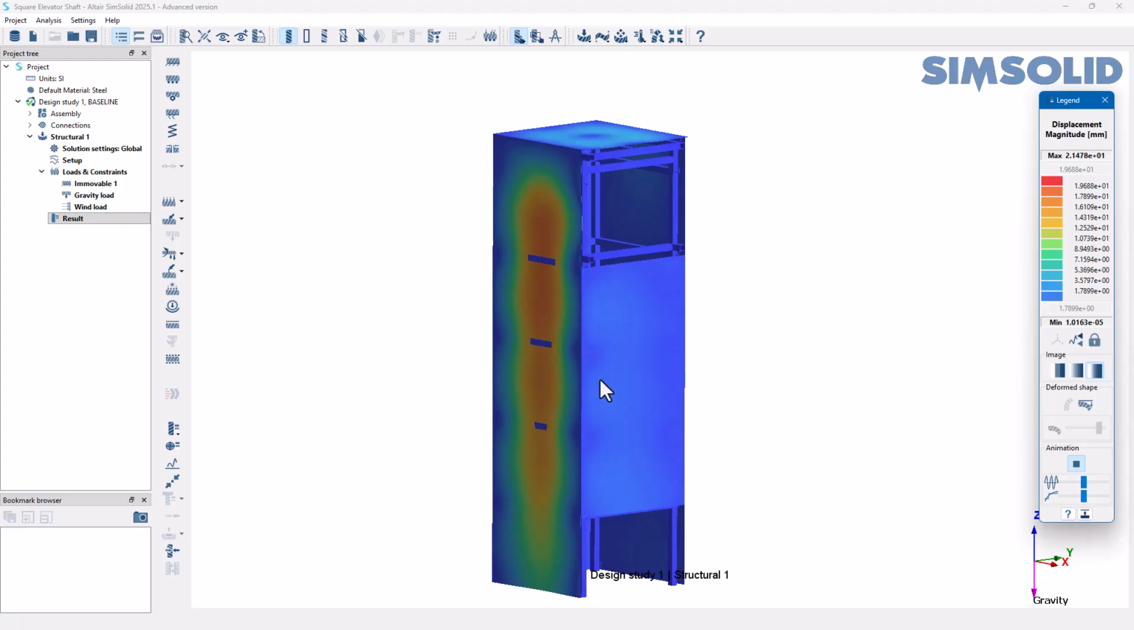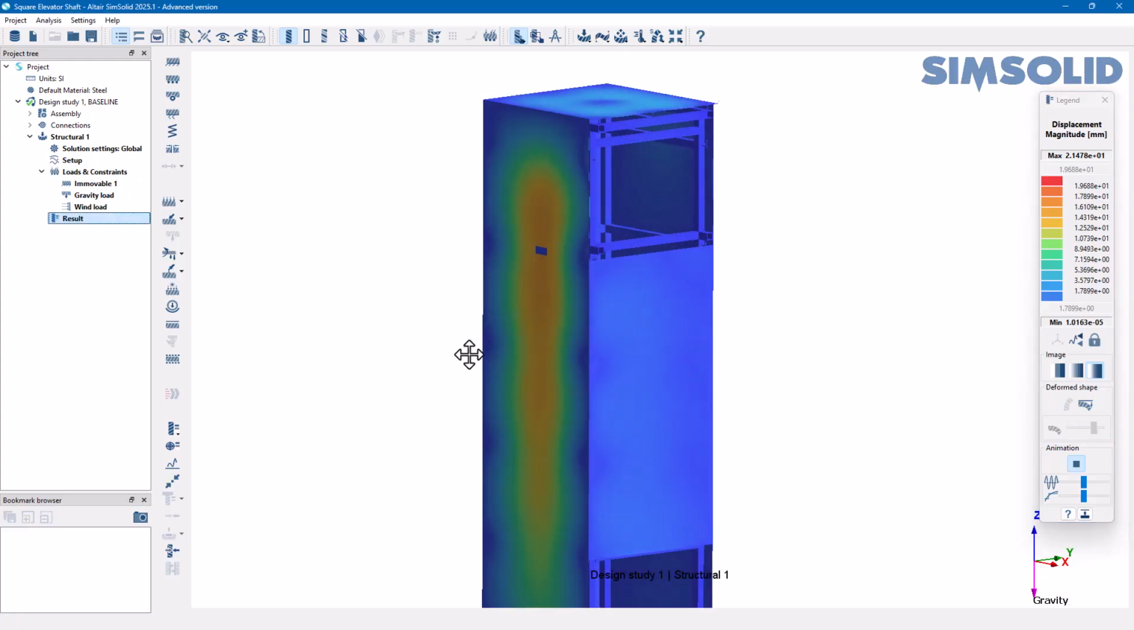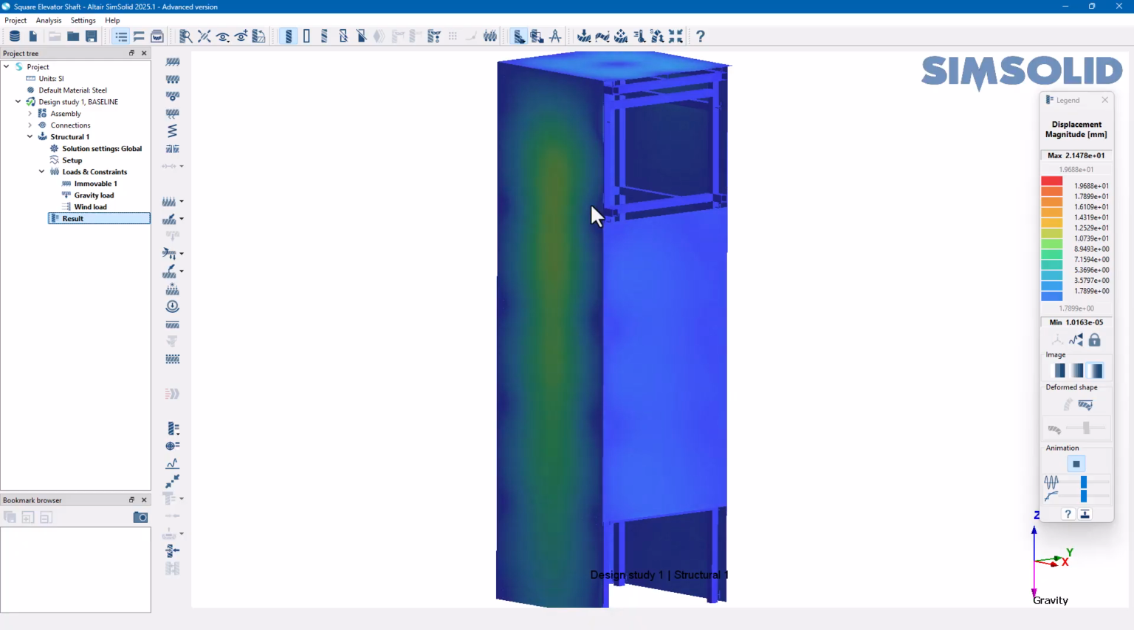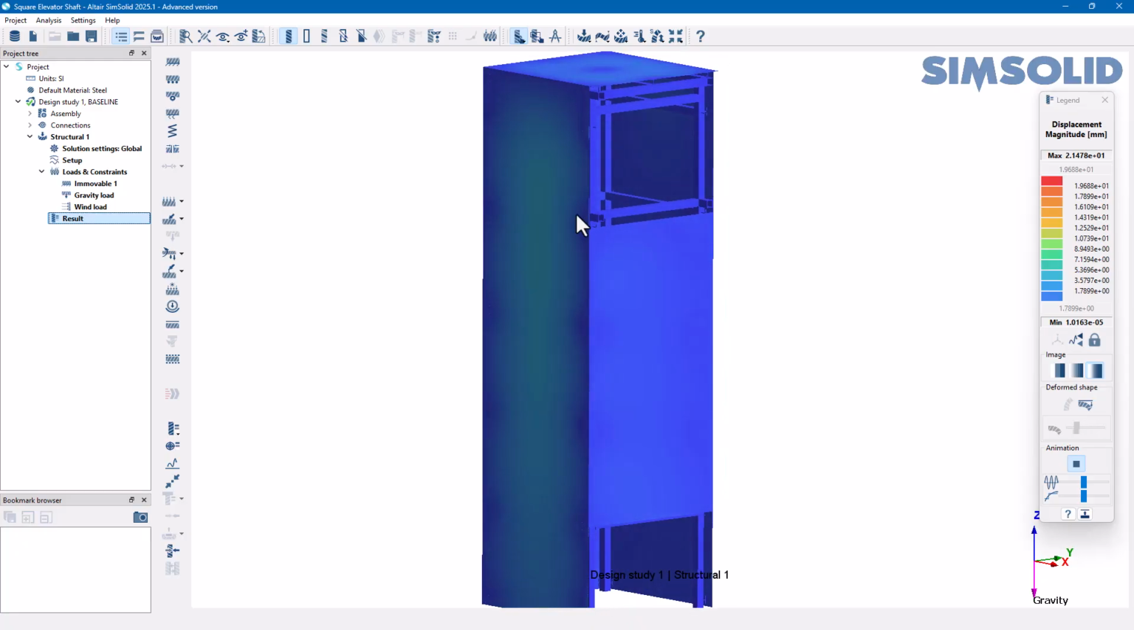and run my animation. In this case, my scale was a bit too high, so this is penetrating into the frames here. But taking a look at the displacement magnitude here in the legend window, we can see that the maximum displacement goes for 2.15 centimeters. If you remember correctly, the measurements of those panels are 2 meters by 3.20 meters.